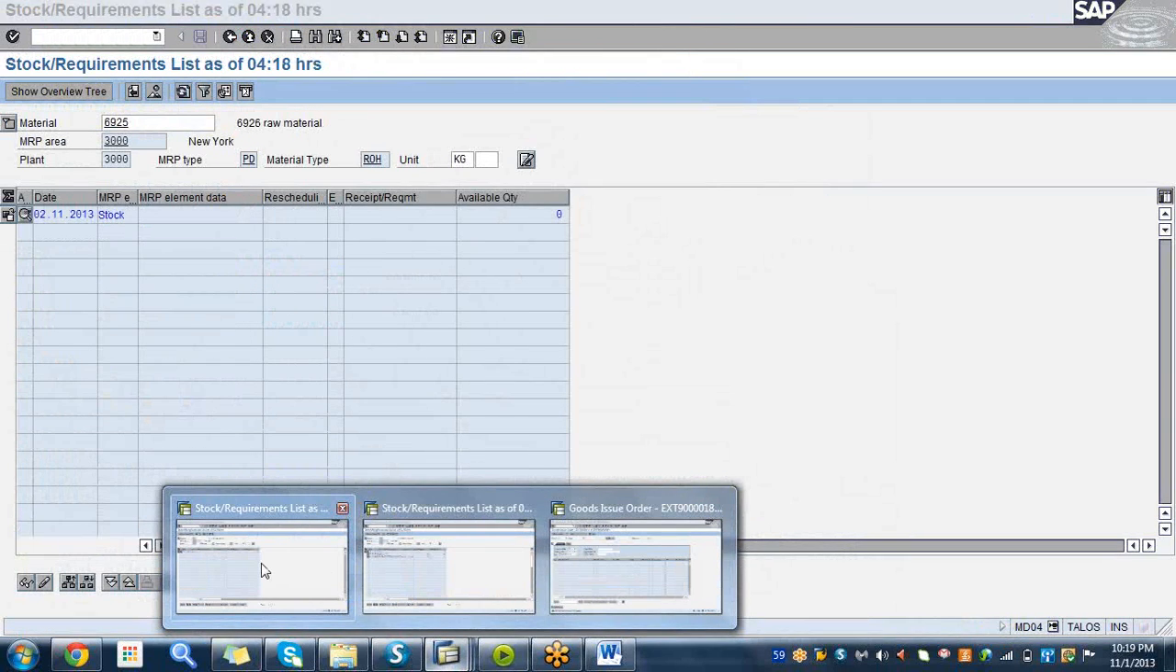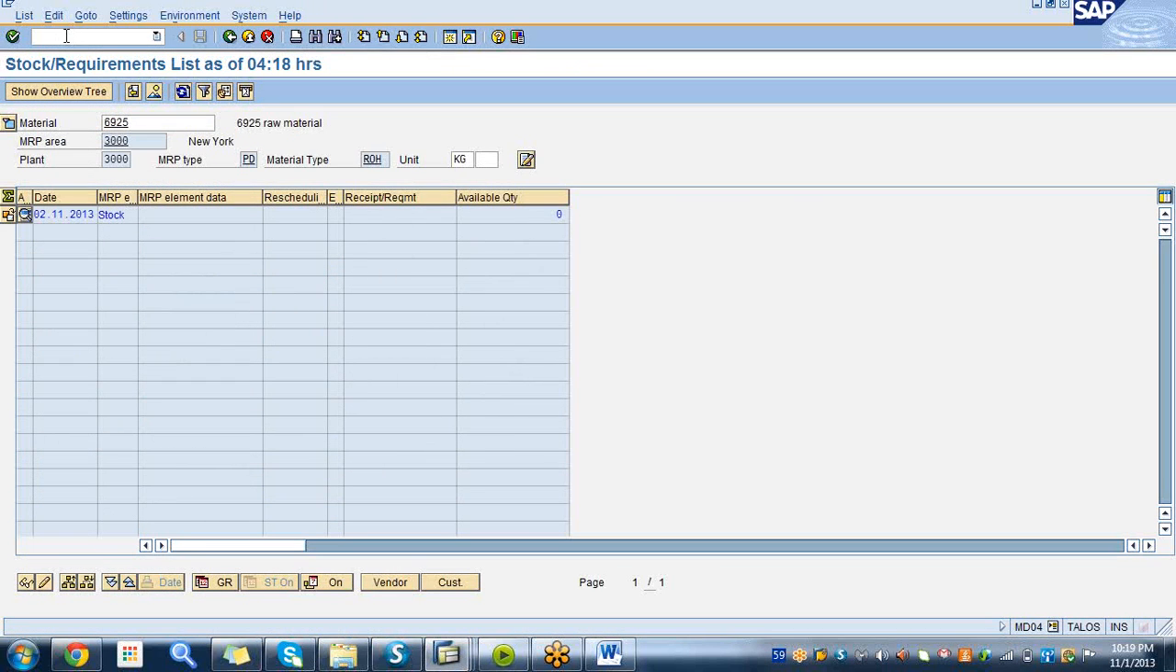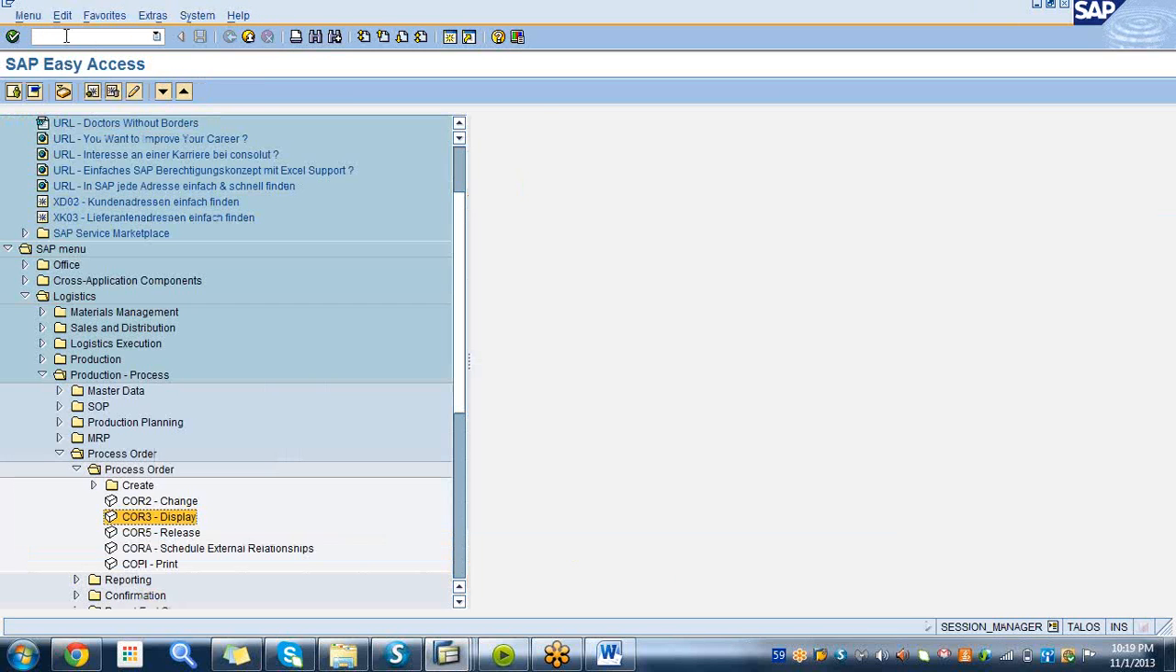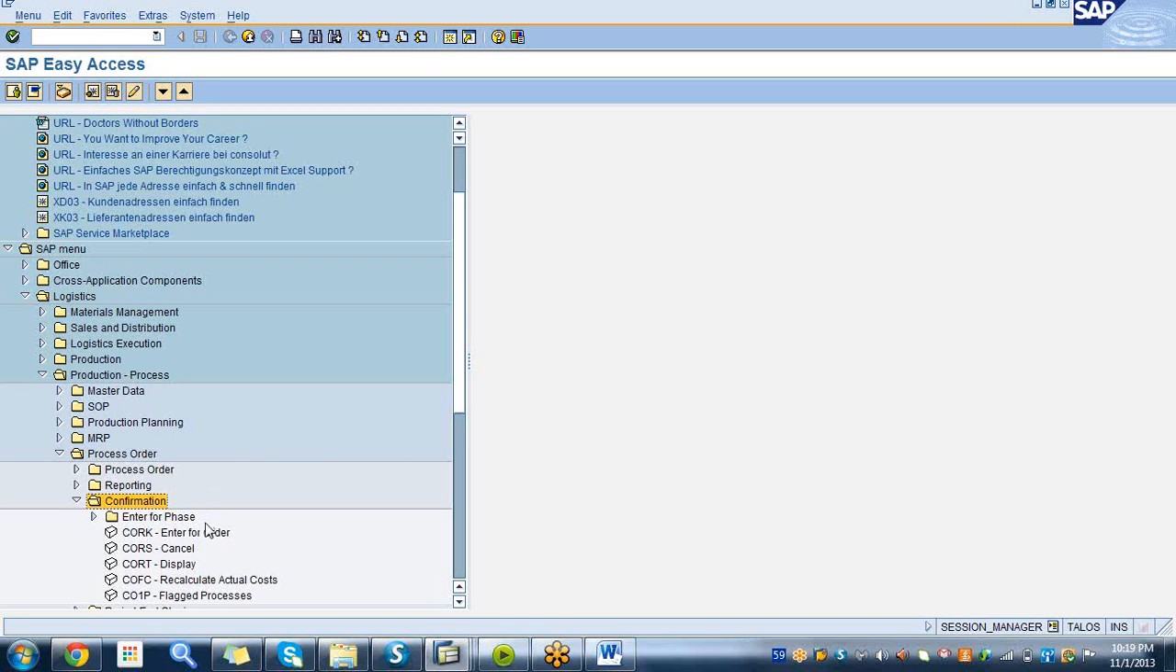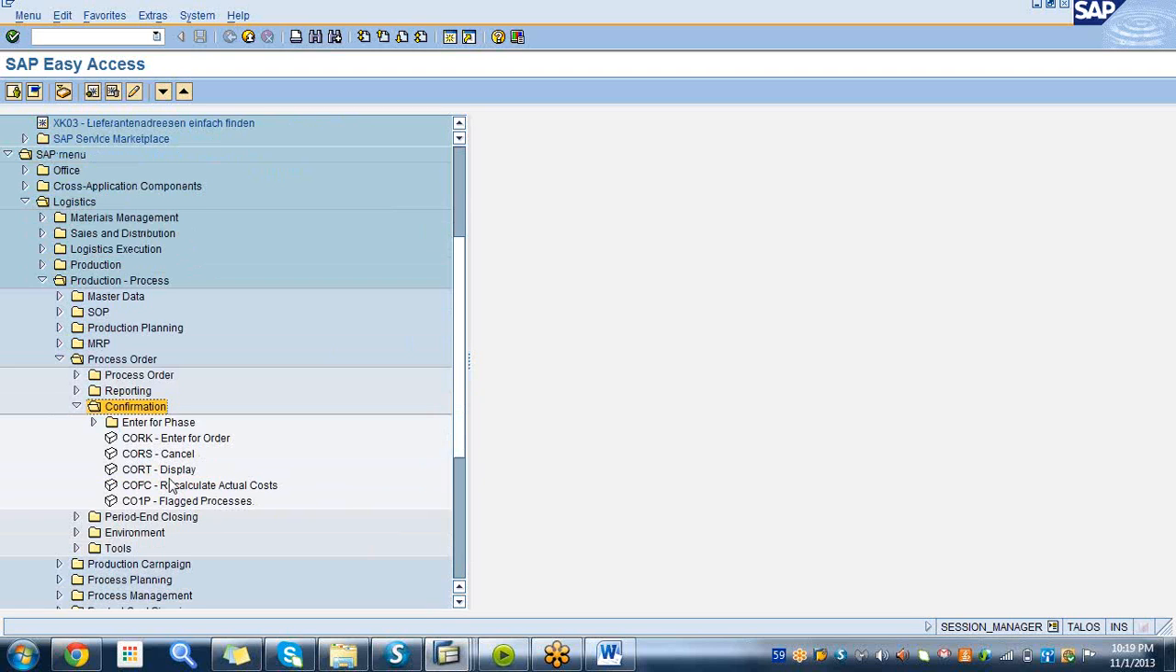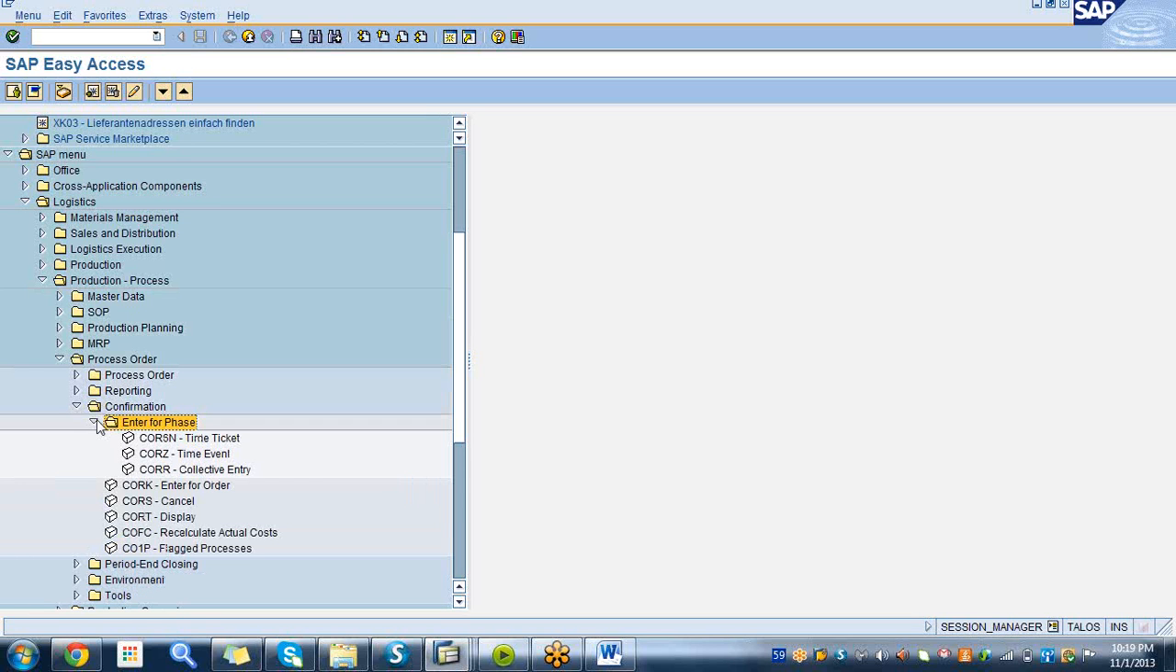How do you confirm the process order? Same screen, let us use this screen, /n. And now process order confirmation. You see this confirmation right here? Confirmation for phase. Go and expand, enter for phase. COR6N. Double click on it.